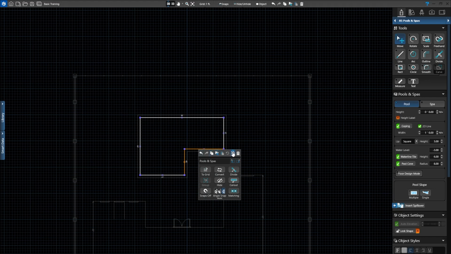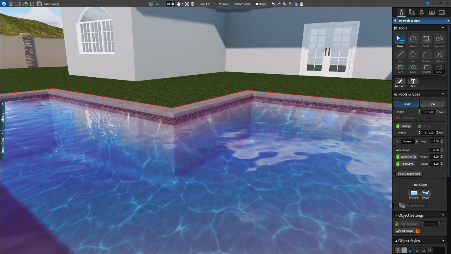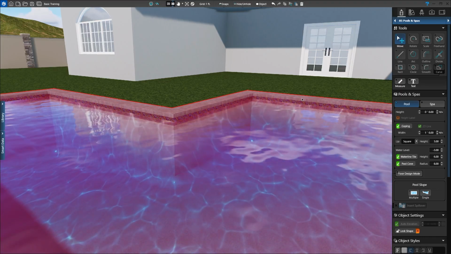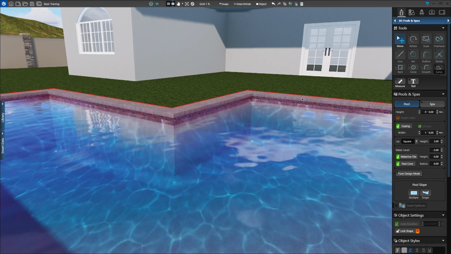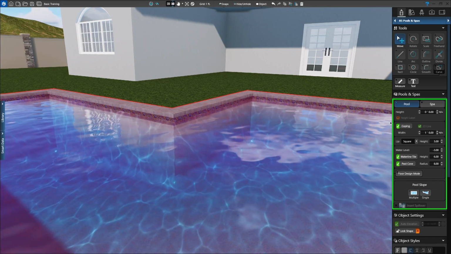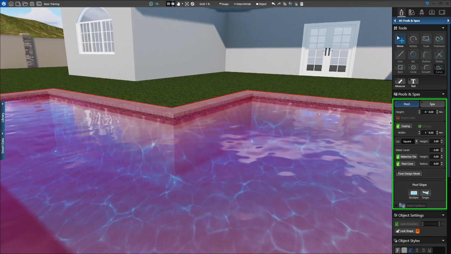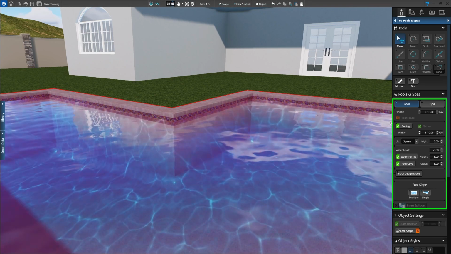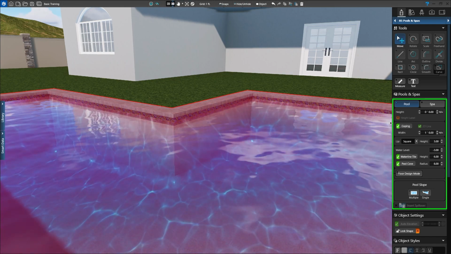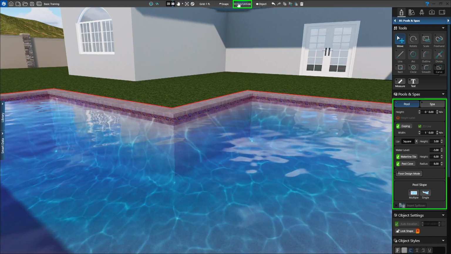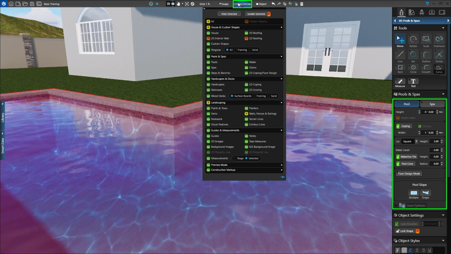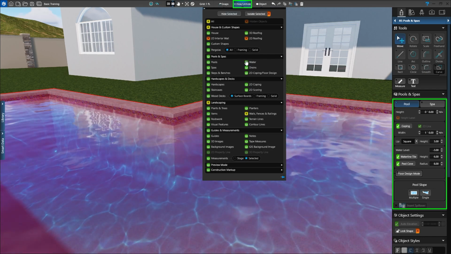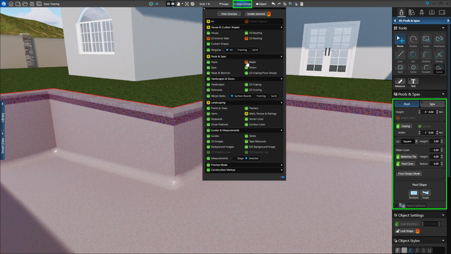Right-click on the pool and press View in 3D on the right-click menu. The pool we drew was created with the default settings. We can change the coping, lip style, slope, and other settings in the panel. To see the pool without water, we can turn the water off in the Hide, Unhide menu at the top of the screen. Add a red X to pool water to see the pool empty. We want to have the water visible in our project, so we'll add the green eye.